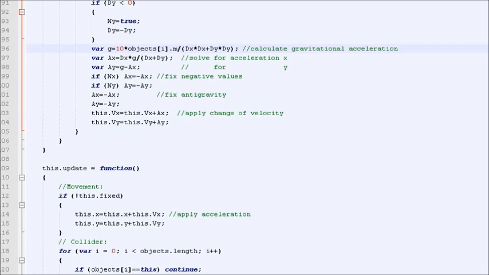Distance squared is like a triangle, the Pythagorean theorem: a squared plus b squared equals c squared. Right now, this whole thing needs to be c squared. So c squared is equal to a squared plus b squared, which is x squared plus y squared. So you see x times x plus y times y.